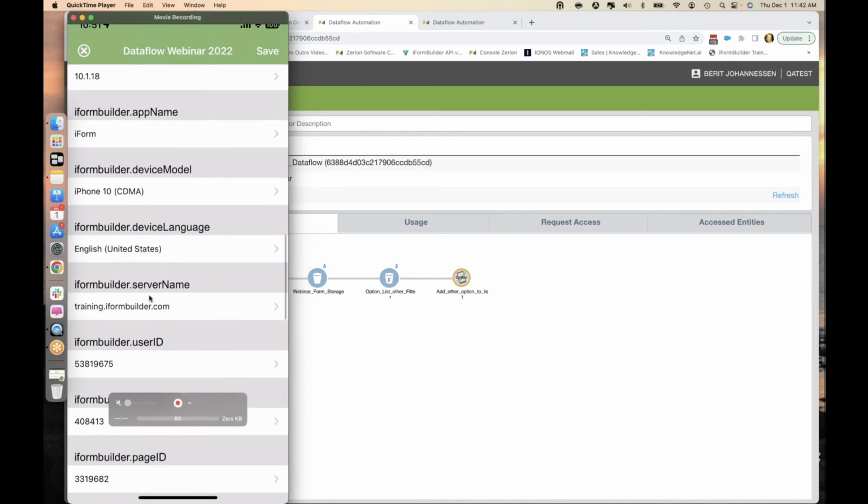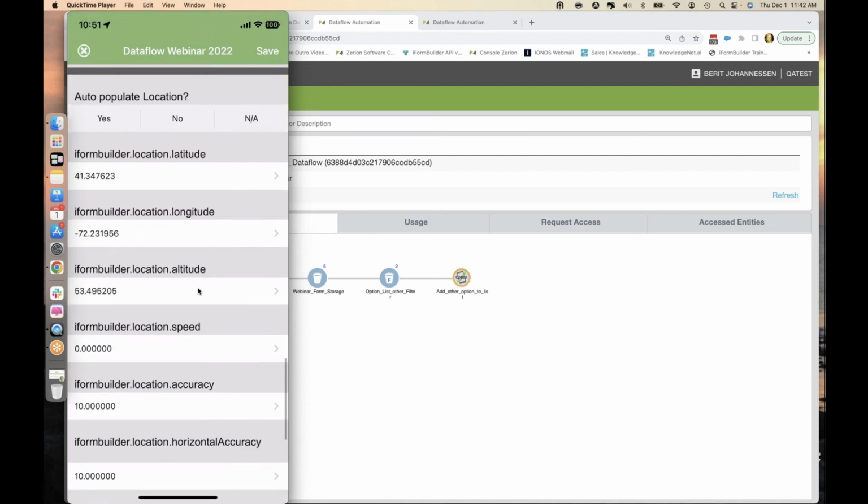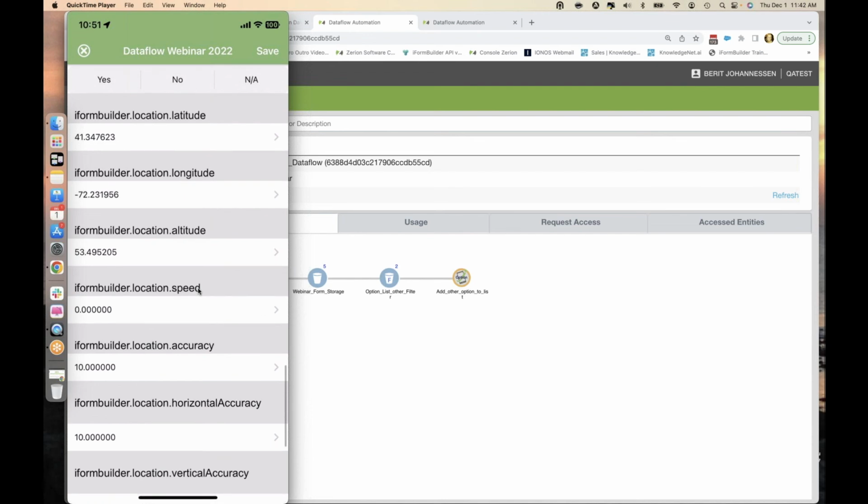And just for your information, when I do send over this form, what I've done is I've created it where it makes use of all of the iFormBuilder built-in functions, so you have those as a sample too.